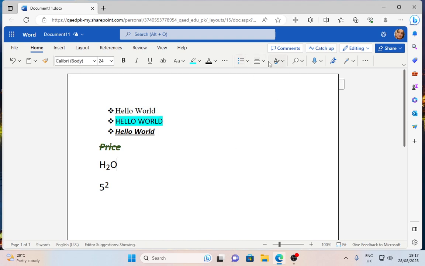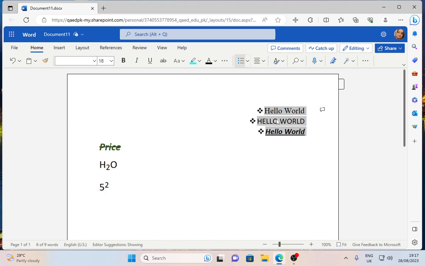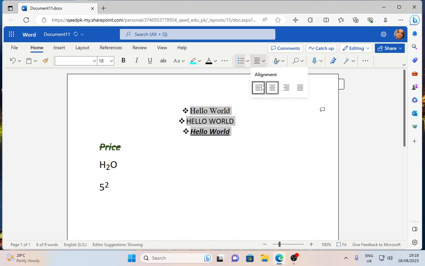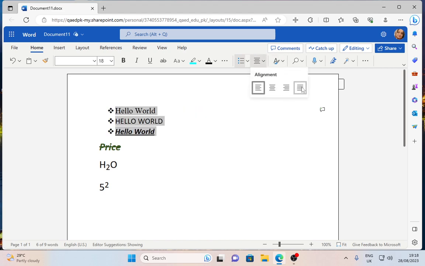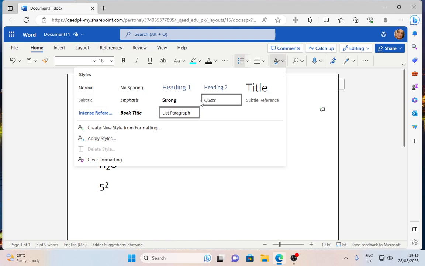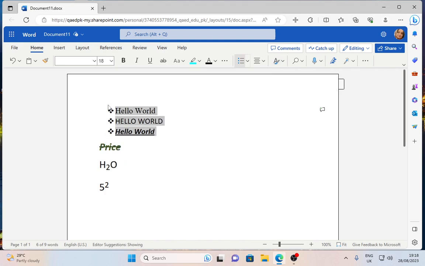So now the next option is for the alignment. Suppose I want to change the alignment towards the right, so I will click here, so all my writing will be right aligned. Similarly, I can center align, I can left align, and I have a justified alignment as well. Then we see there is a built-in list paragraph. Why is this list paragraph highlighted? Because I have made the bullets over here.